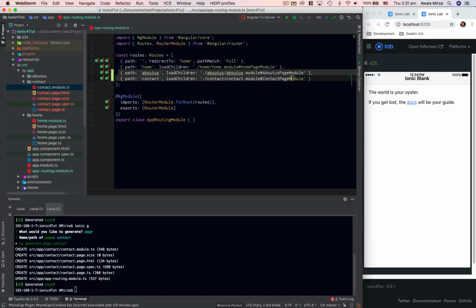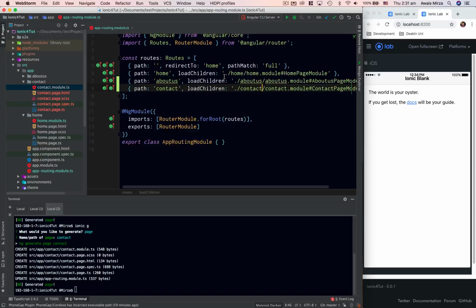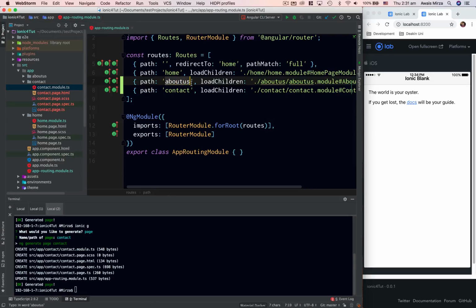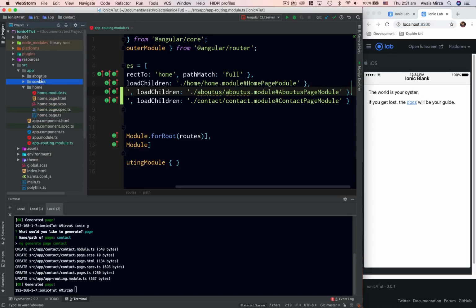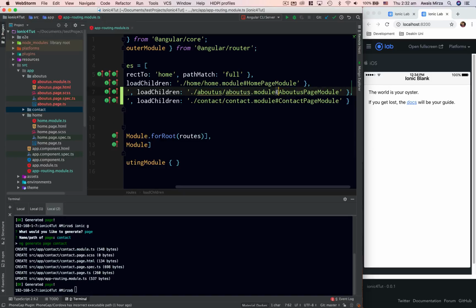Now let's say that we don't see these automatically loaded, but we want to write our own. So basically you simply go and define a path, you type in the path you want to match according to the URL in your browser, and then you type a key, loadChildren, and then you specify the path to the folder, which is basically here, about us. Next you say go inside this folder, look for this file, about-us.module.ts, which is defined here. And then you define a hash. I'm saying basically go inside this folder, go to this about-us.module file, and then go inside this file and look for AboutUsPageModule.